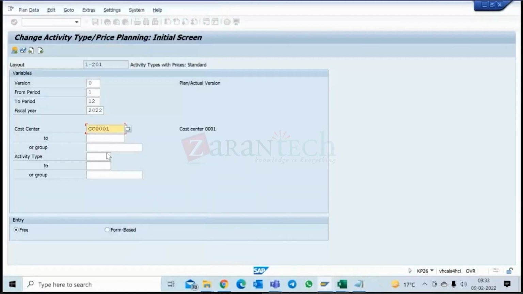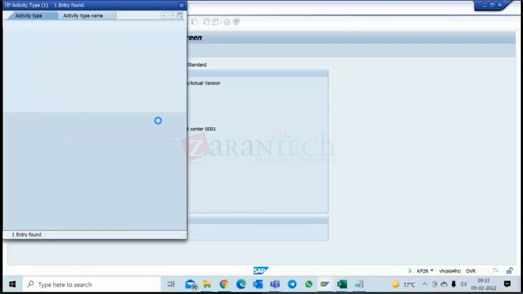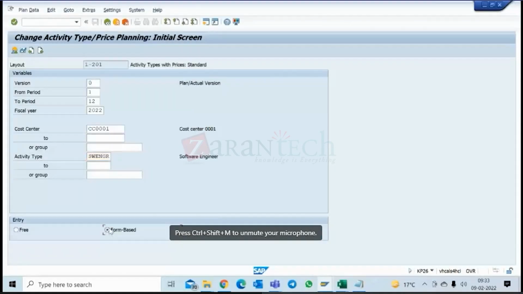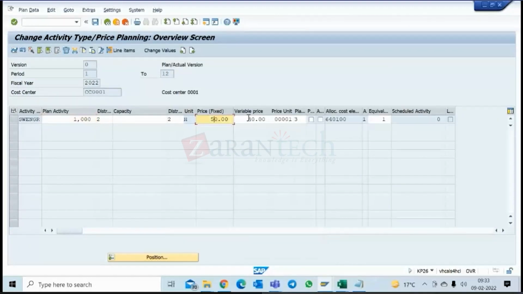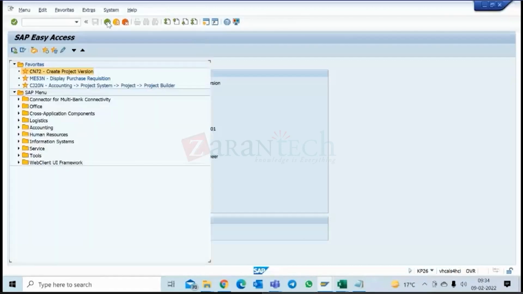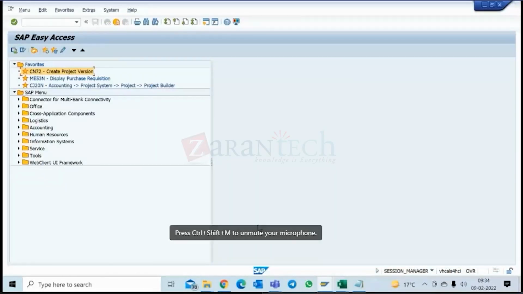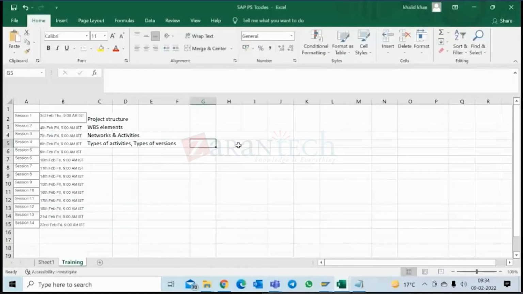Yeah, this was the cost center. Type also. Software engineer. And I've done this planning. This price also I maintained. This is that. I was talking about CO version. Now, then we discussed project version and we discussed this snapshot version and simulation version. So in versions there are these types.